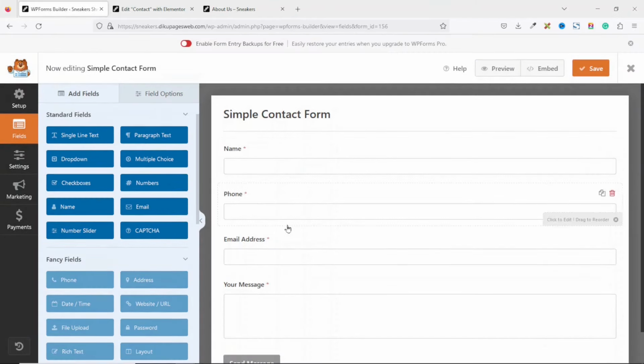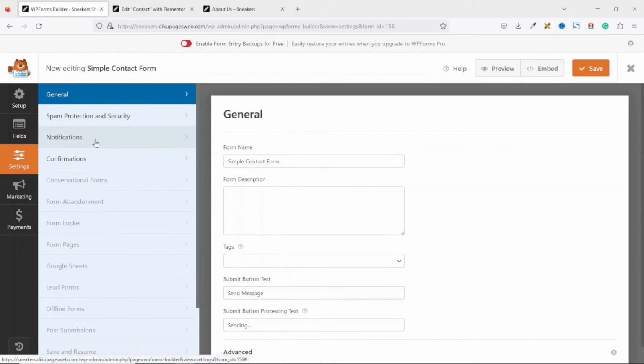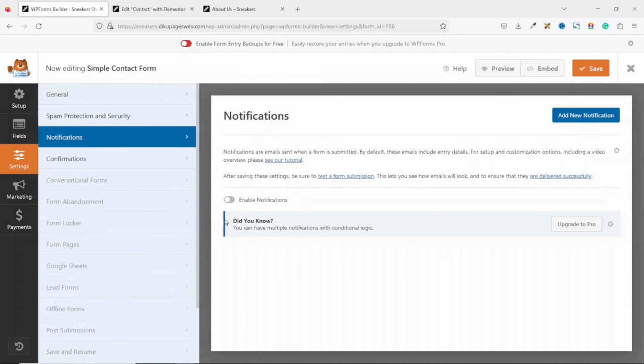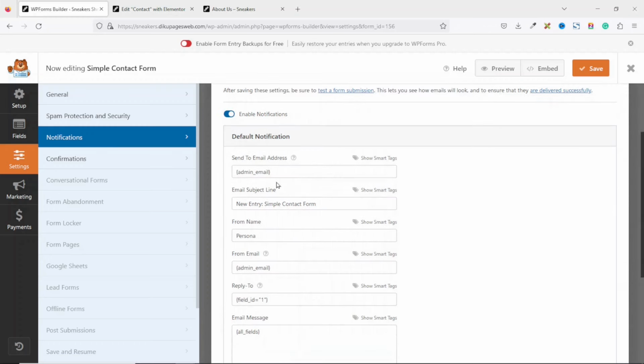Everything is fine. What we want to do is go over to settings, then we go to notifications. At the moment, notifications is disabled. Just go ahead and enable it. And then here we have admin email address. That is where our emails will be sent to. And take note, this tag is going to pull in the email address you use to set up WordPress. That is the email address we use when we're installing WordPress. But if you want your messages to go to different email, you can just specify that email in here.